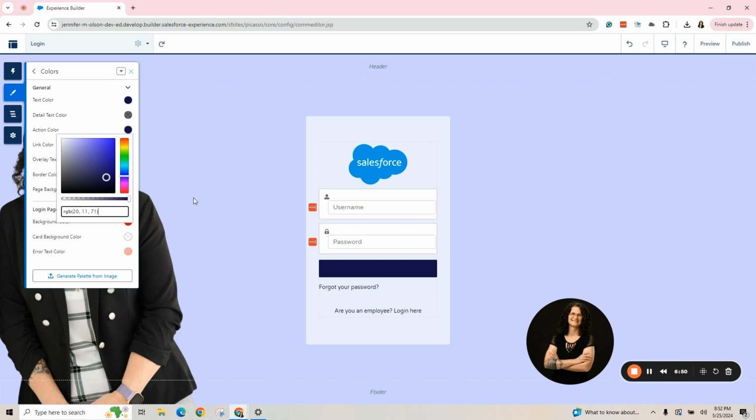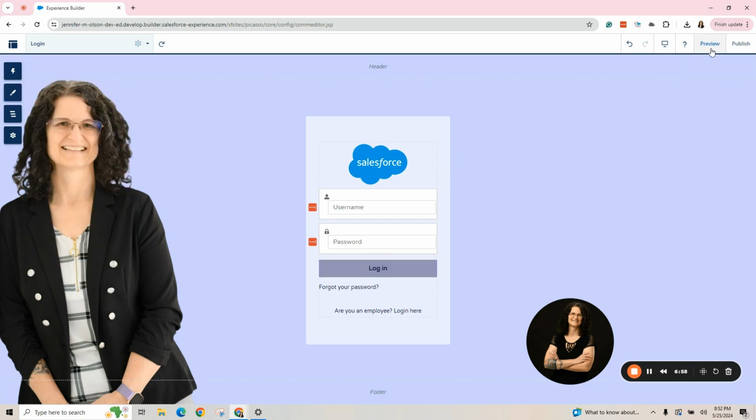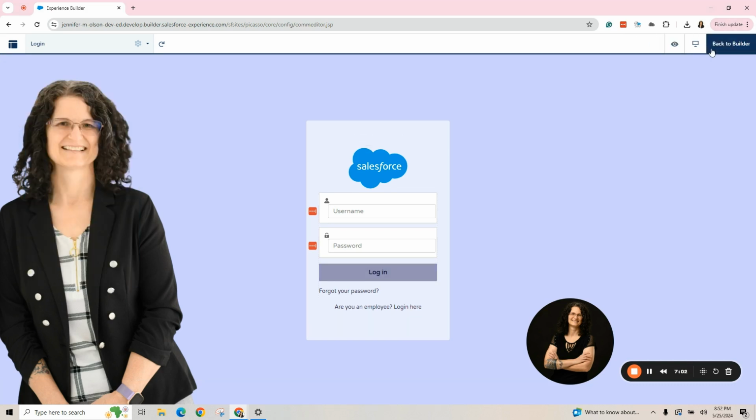I do have a few options. I could make it more translucent, and then you could see it. I'm going to click on that. I want to preview that. That's okay with me. I may come back and change this later.